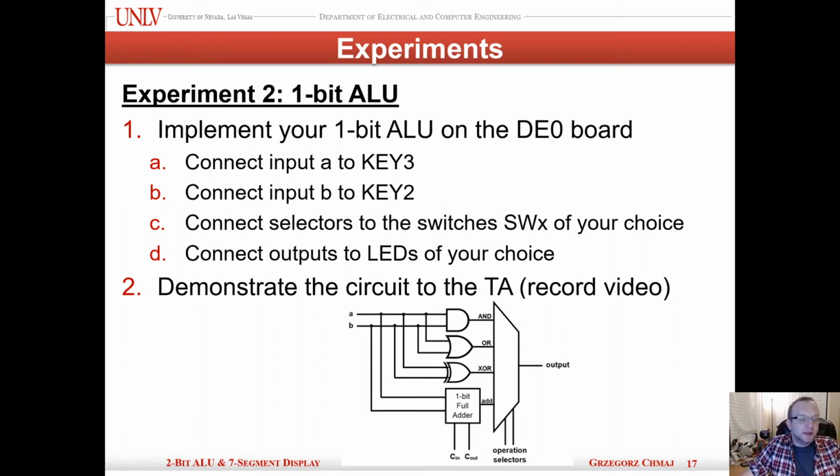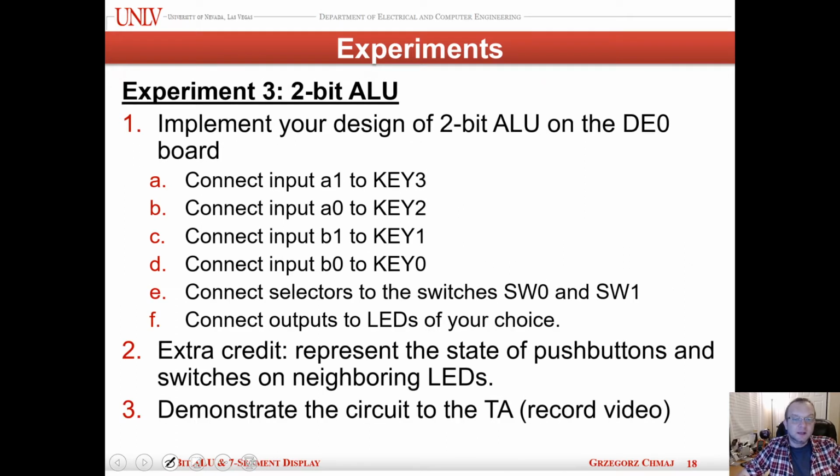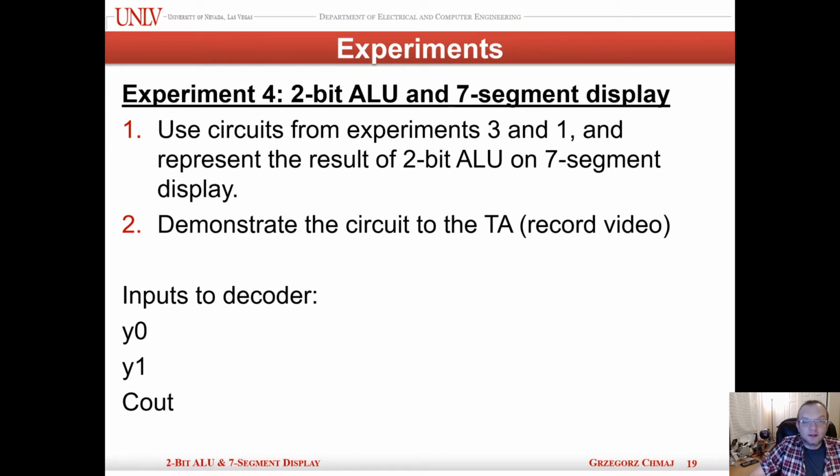Experiment number 2 will be implementing a 1-bit ALU on the board. You already will have the schematic, because you do this for the pre-lab. Experiment number 3, implementing your design of the 2-bit ALU on the board. Experiment number 4 is to take experiment number 3, and instead of representing the arithmetic result of your addition as LED signals, as binary signals, you represent it as a 7-segment number. So you will just add the 7-segment display and the decoder to your ALU and make it work.